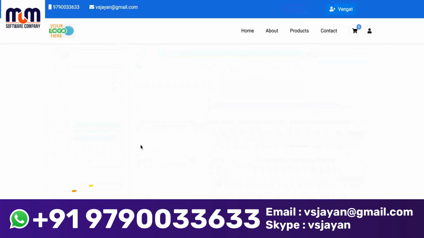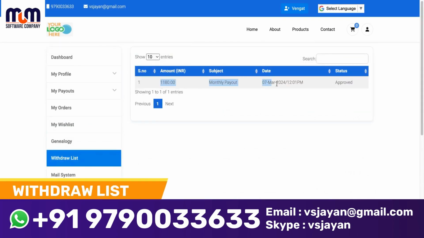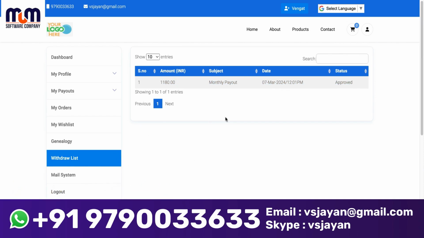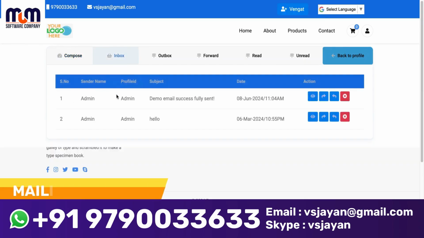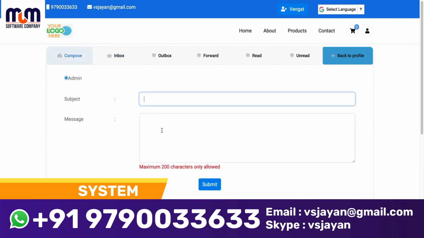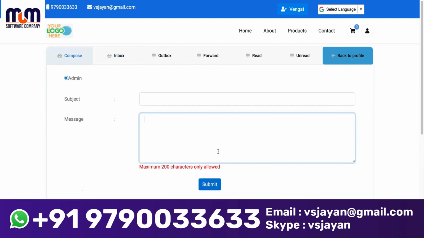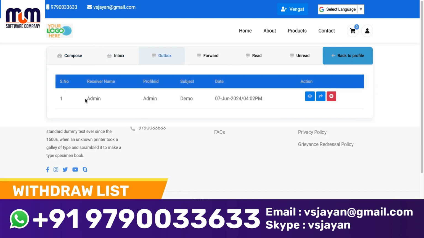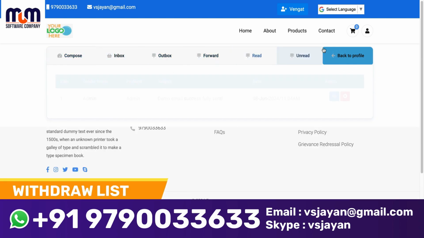Then in the withdrawal list, the overall history about the number of withdrawals the user has made is visible. Next, in the mailing status, the communications the admin has made with the user through mail are visible. The user can also communicate with the admin and other users here in text. It also has inbox, outbox, forward, read, unread options too.